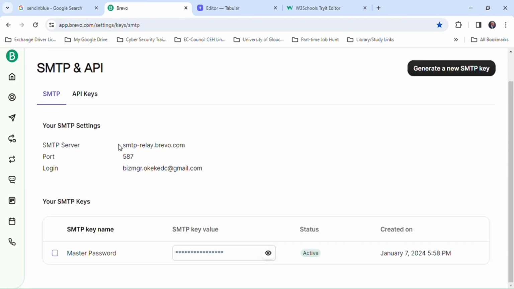So this SMTP server, you need this server. It is from Brevo, which allows you to send email across any account you want to send it to, whether it's Gmail, whether it's Outlook, whatever account, and it allows you to spoof the email as well. And the port number is here, and the login. This login is extremely important, and also the master password here is extremely important. With this information, you can successfully send a spoof email, which I'm about to show you.